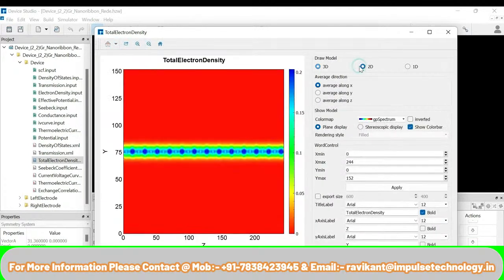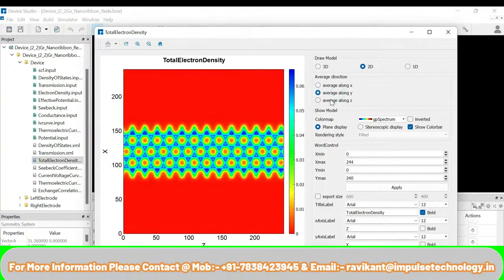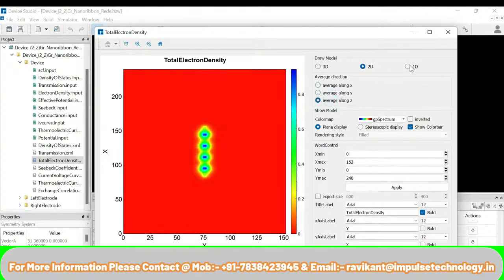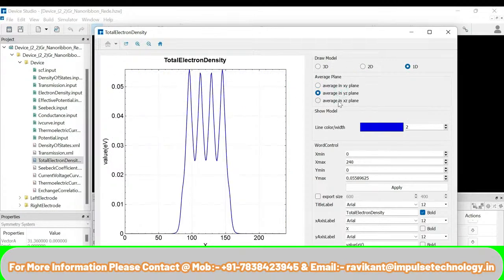3-dimensional plot, similarly 2-dimensional plot for total electron density. You can zoom into a particular region. You can draw a rectangle, and it can zoom it as well, along the x-axis, y-axis, or z-axis. And similarly a 1-dimensional plot for total electron density. In any plane you can visualize.